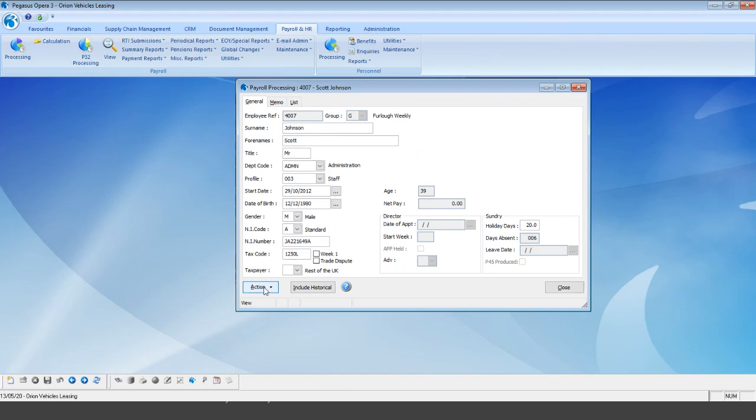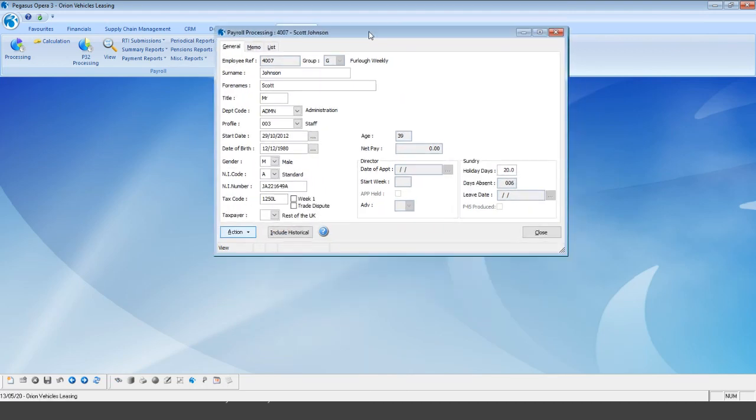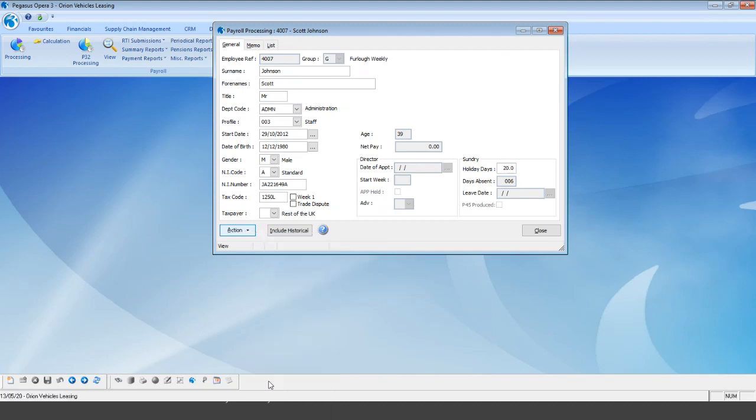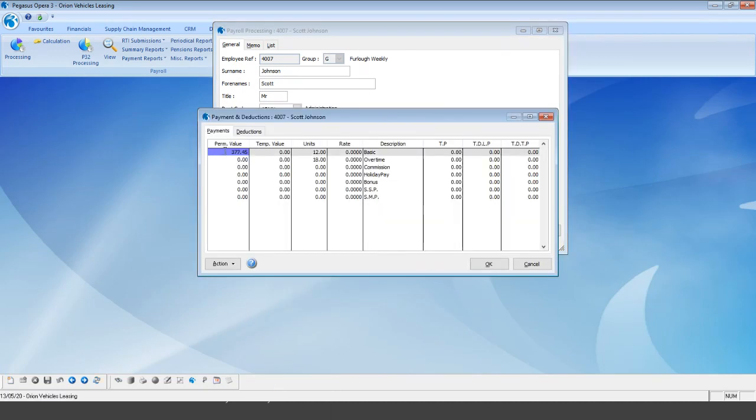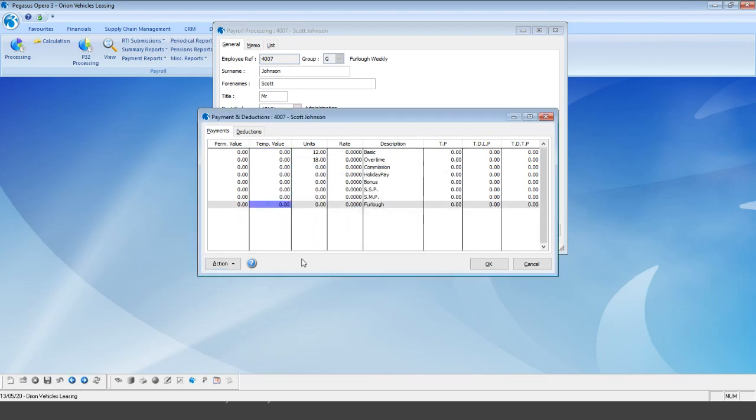And if we jump across to Scott, again, exactly the same process. It's action, payments and deductions, zeroising his current permanent value, and applying through action and add item the brand new furloughed pay item and what his pay should be.